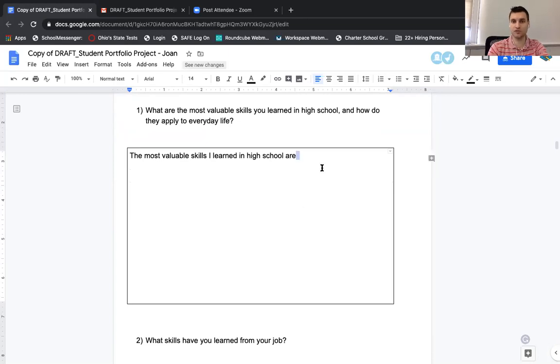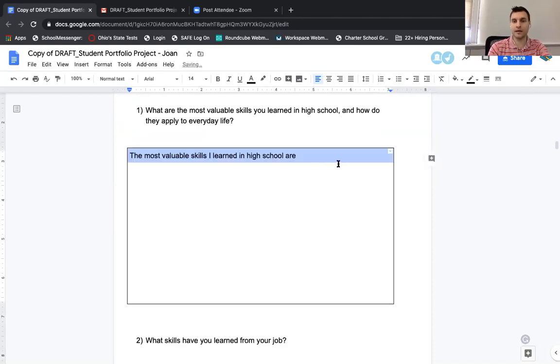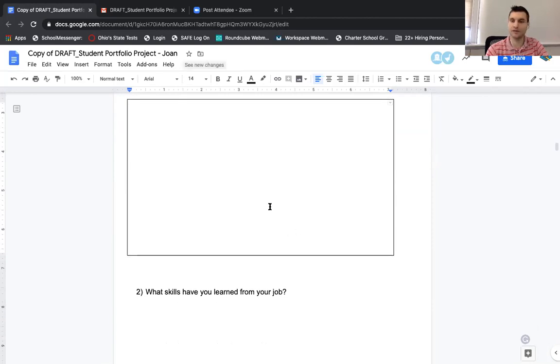You simply want to, if you're on the computer, you'll type within the box. If you're on a phone, you'll just tap the box with your finger and you can input from there. So that's pretty easy. Your responses to the questions will go in what we'll call the response box. It's just a shape right underneath it.